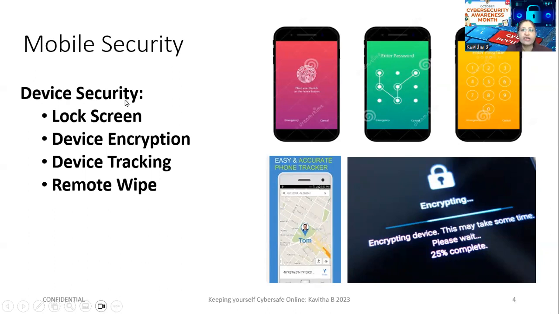The first one is device security. Lock your screens with a proper PIN and password. You can also use biometrics like facial recognition or fingerprints. Device encryption comes built into modern devices, so you can enable full disk encryption. Then enable both device tracking and remote wipe.